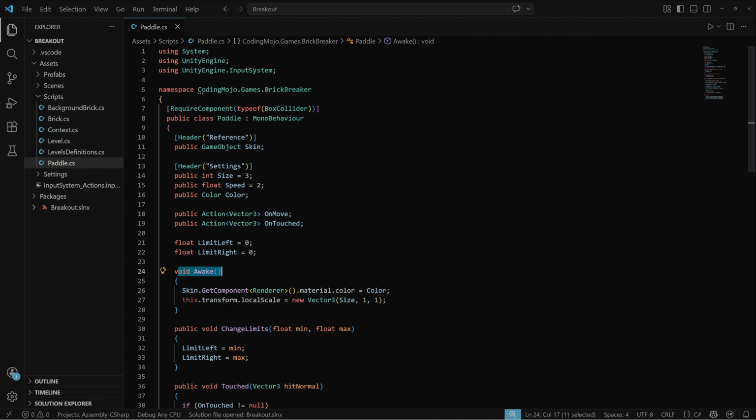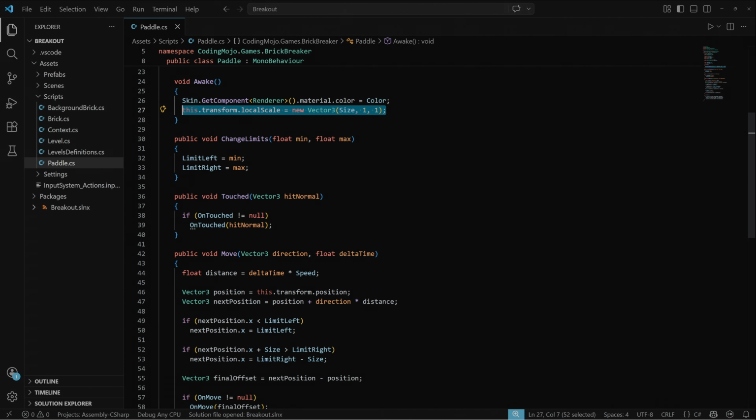In the Awake function, apply the color to the skin and apply the correct size. The changeLimit function simply defines the movement limit of the paddle. The touch function will be used by the ball when it hits the paddle. It checks if at least one script is listening for this event, and if so, it propagates it.